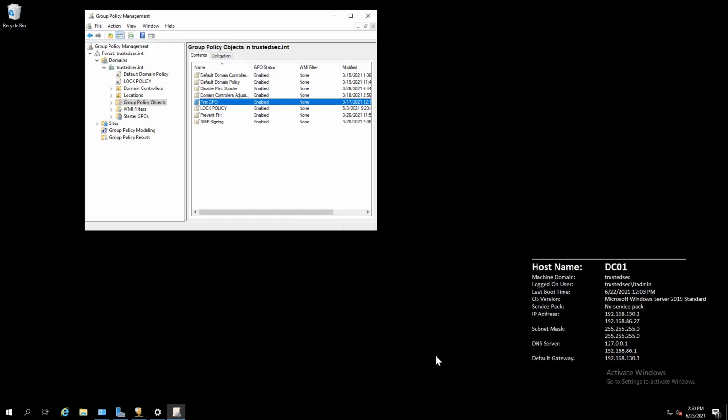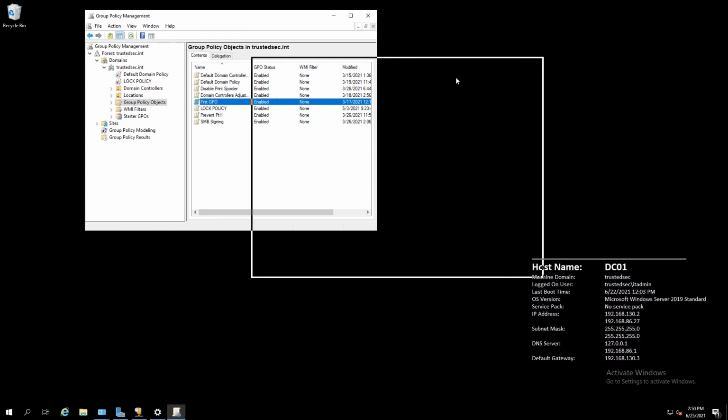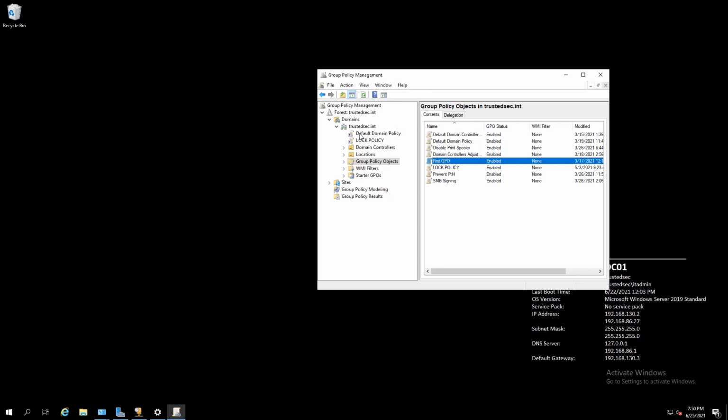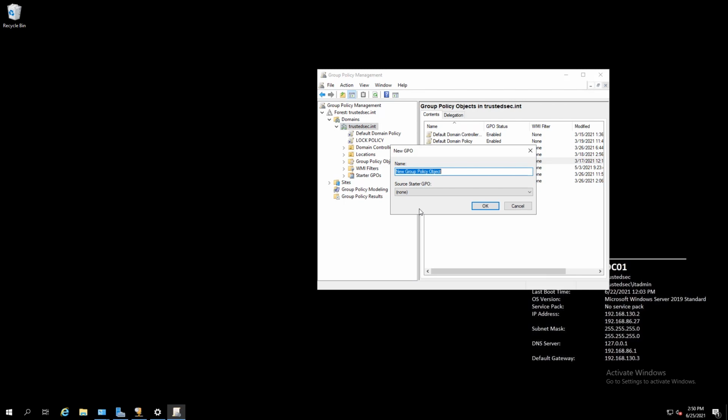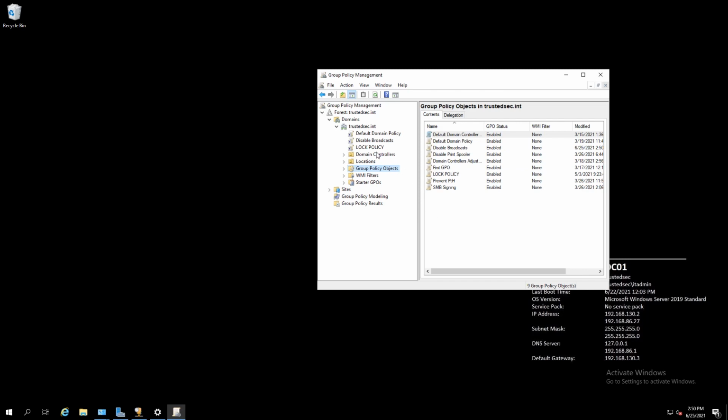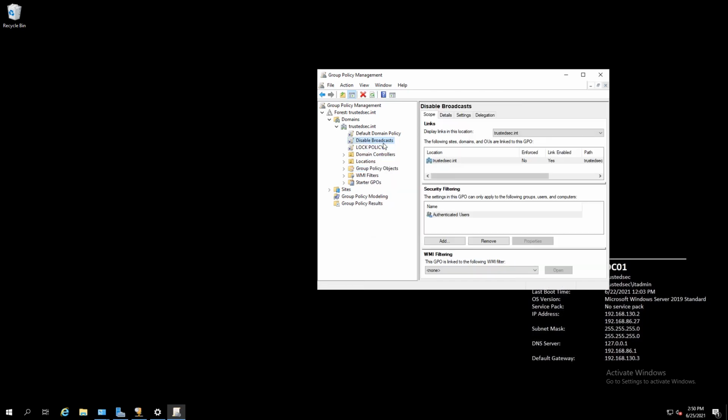So here we are in the lab environment, and first I want to go over how we can disable LLMNR. So we are starting with just going into the group policy management, where we are going to create a new group policy, and we are going to call it disable broadcasts. And then we are going to edit that group policy.